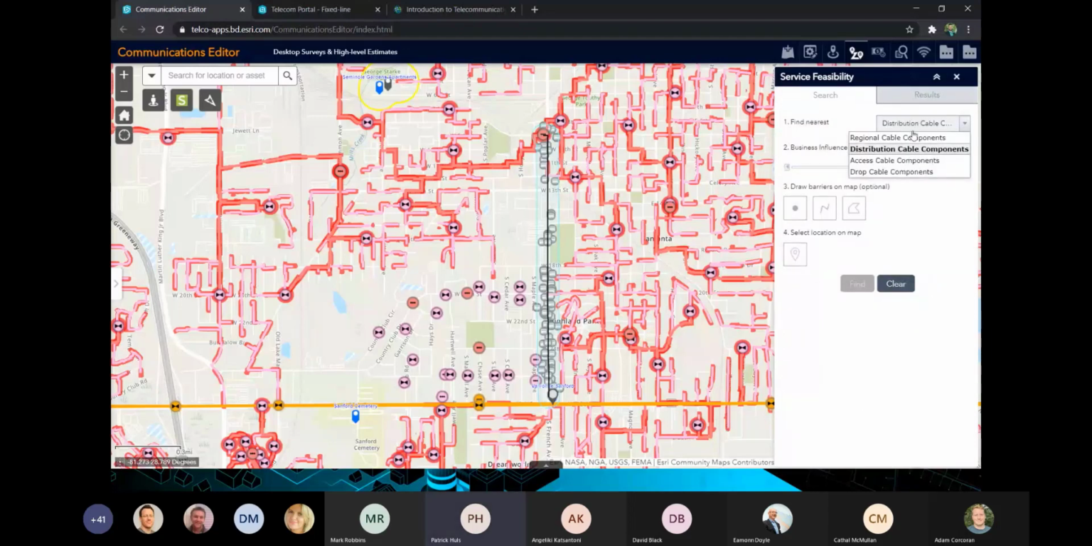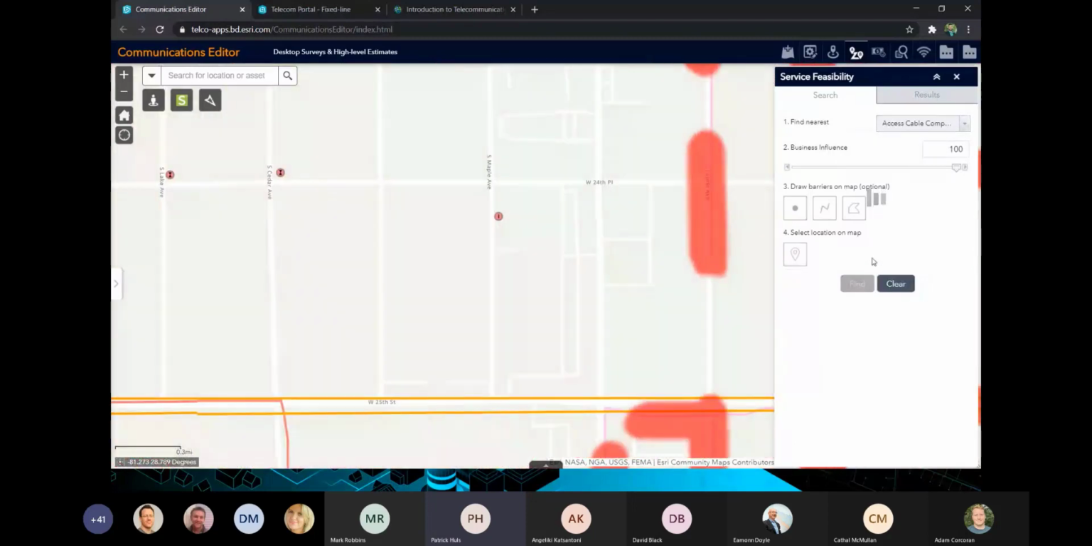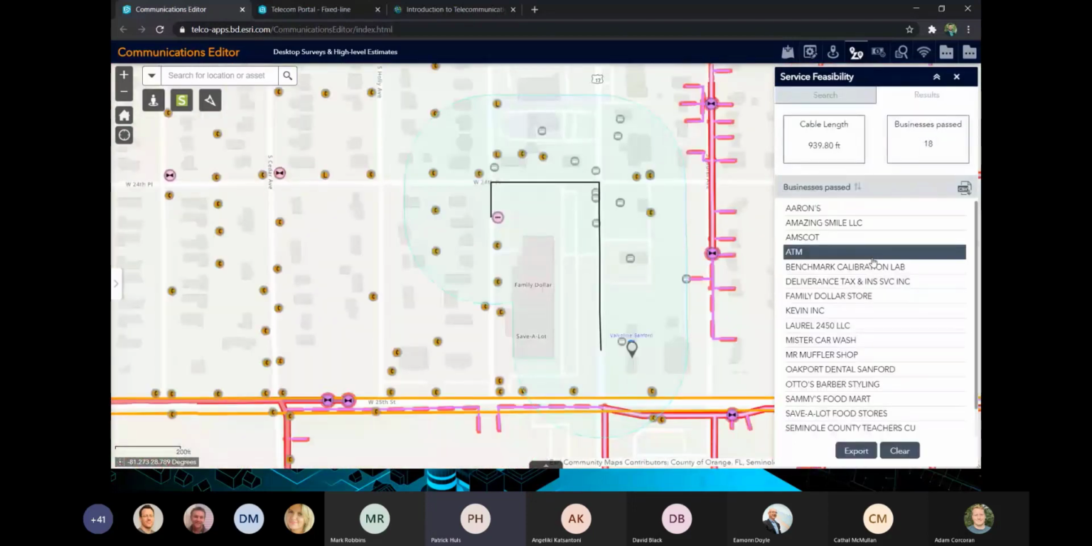Now as a desktop engineer, I know that there are some access cable components or some splice enclosures nearby. And so again, all of this network information is available to those desktop engineers to be able to understand where nearest access points are, what capacity is available, and things like that. So here's the shortest route. We've got an access point nearby, and we'll just use this as our example for today.